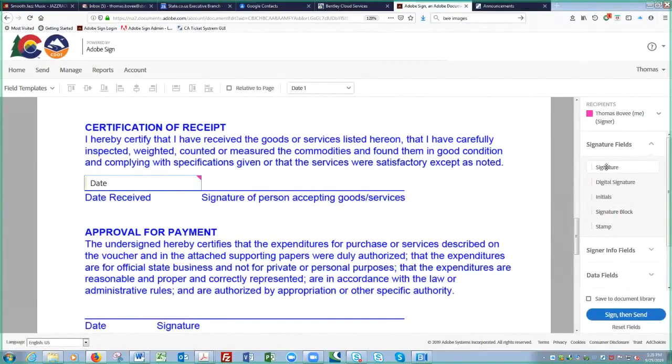So I'm just going to grab this signature field over for me, put it over here, and I'll make it a little larger. And now this doesn't match, so I'm going to move it up and move this down. Okay, so I'm done. But now we need to have a place for Steve to sign.